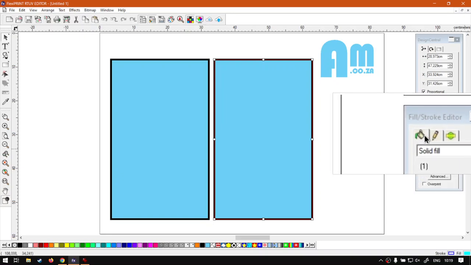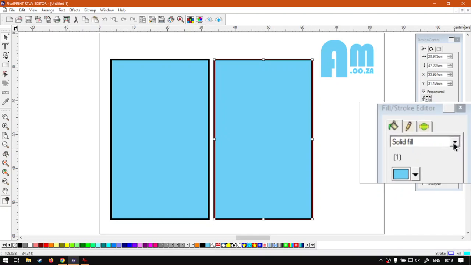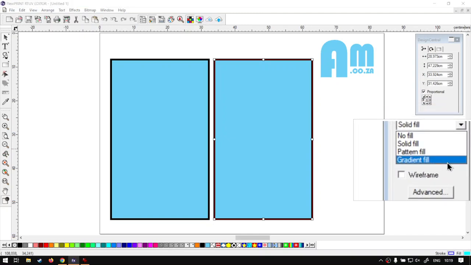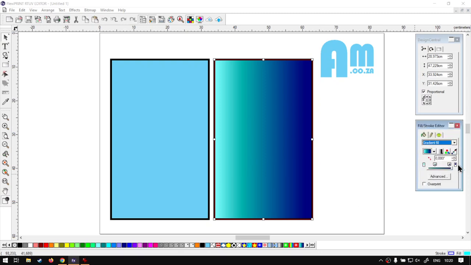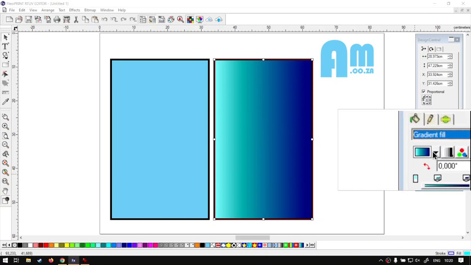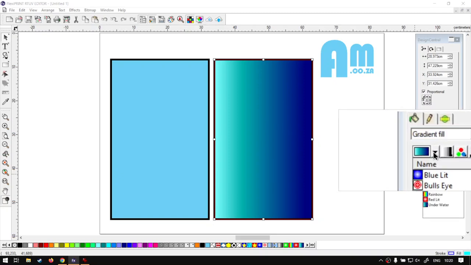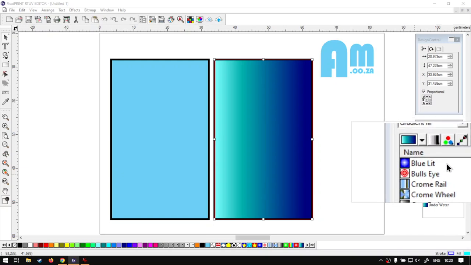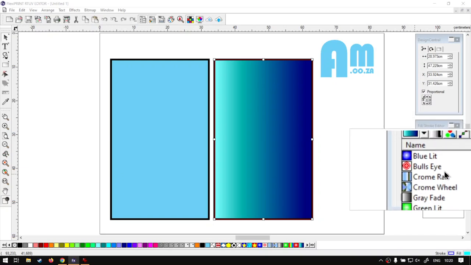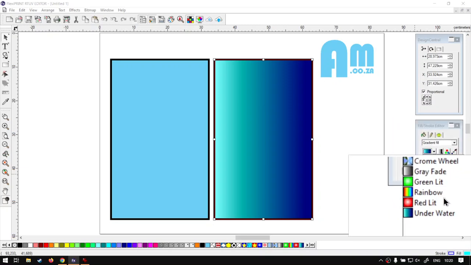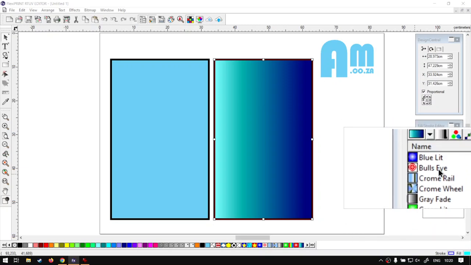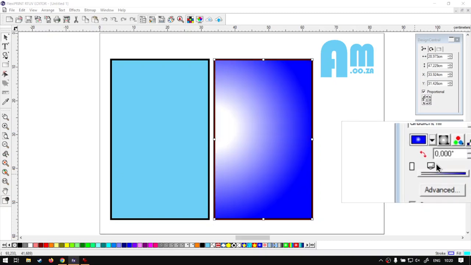Then from our first tab here, fill, I'm going to select this drop down menu and go to gradient fill. If I select this, you'll see we have quite a few options. It could be a bit intimidating, but we'll quickly run through them. Now, right off the bat on top here, the first one is our default preset, you can say. You can see we've got your blue lid, bullseye, and so forth. So we can use these as a good way to start if we want it. Let's start maybe with the blue lid.